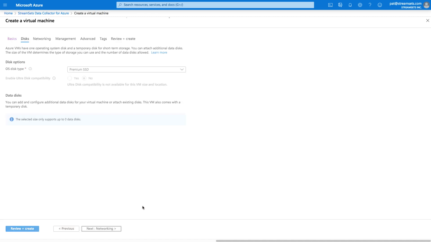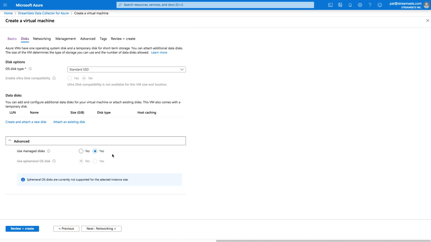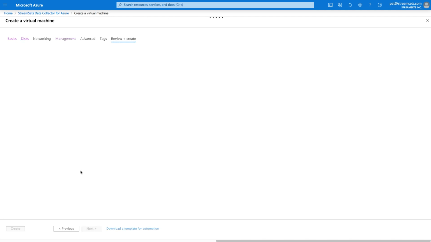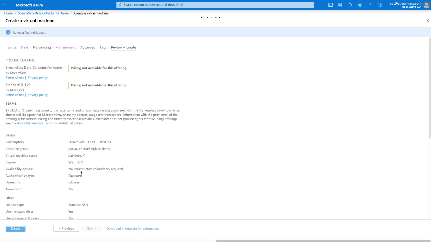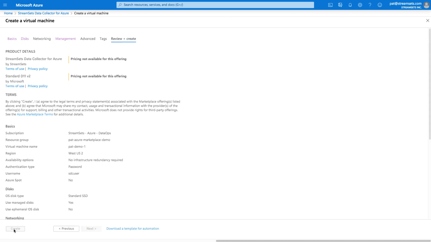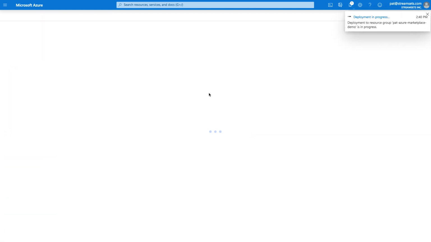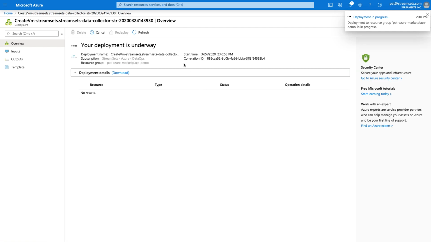Now, one more thing to check. We do recommend you verify that you're using managed disks. I could go in and play with the networking management and so on, but that's all I really need to do to start my VM. So Azure does some validation, and then I should be able to create it. Okay, so it's initializing the deployment, and it's going to take about 2 or 3 minutes to actually go through this process. So we'll come back then.